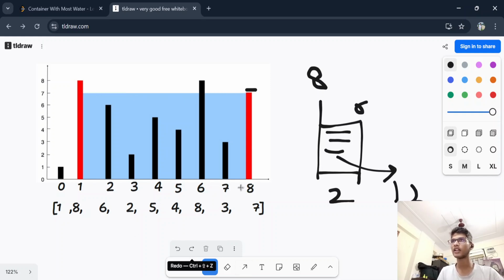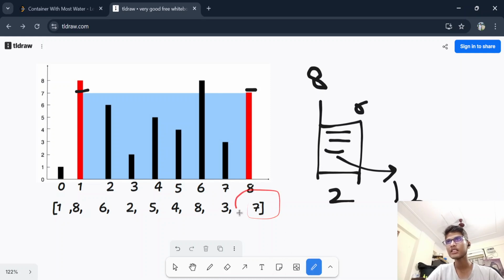So now how can we say that? We haven't checked it till now, so let me check it. The height of the last container is 7, and its index is 8. And the height of this container is 8, and its index is 1.